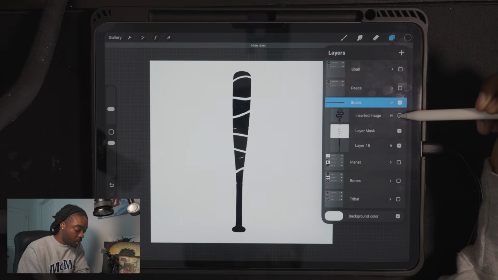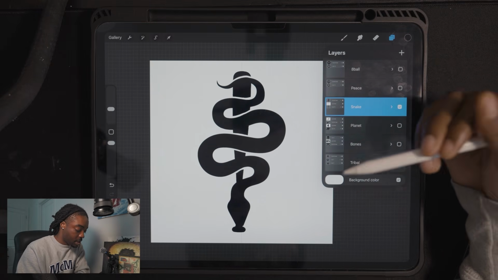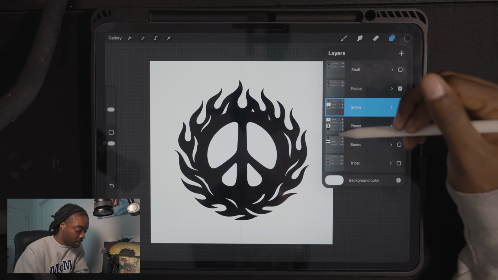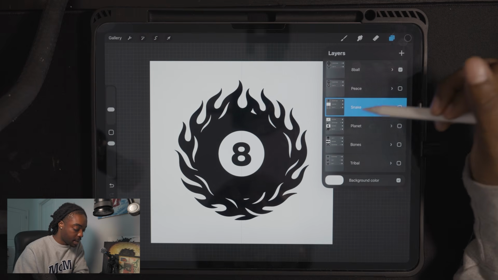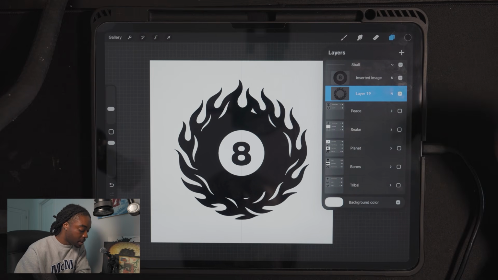And we have our snake graphic wrapping around that bat, and this one looks really cool to me, almost like a college baseball team or something like that, but I really like how that one came out. And then we have our piece design here that we just created, and we also have this 8-ball design. And really quick before we get out of here, I want to show you guys a tip for how to add some color to these assets.